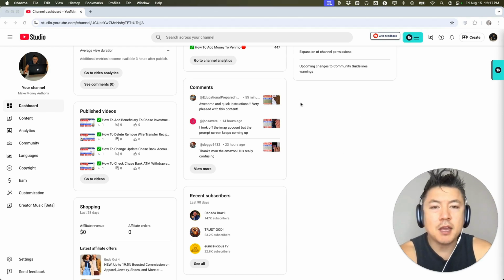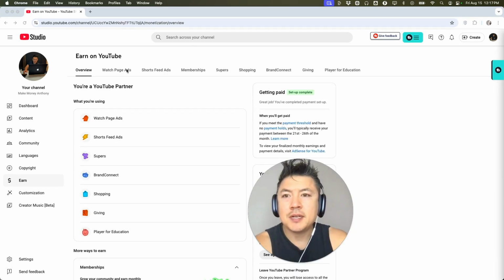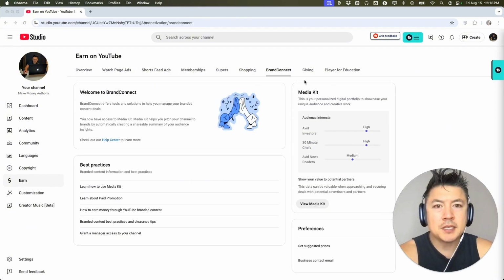Now here on the home screen, if you want to get your YouTube channel media kit, here on the left side, you're going to click on Earn. It looks like a dollar sign. Okay, once you do that, you're going to see this menu across the top, and you want to click here on Brand Connect. Okay, once you do that, you're going to look for this box here called Media Kit.